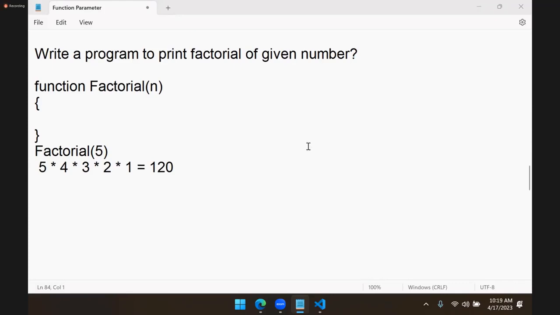Any one is enough. n equal to 1, n equal to 0. Right? Any one is enough.